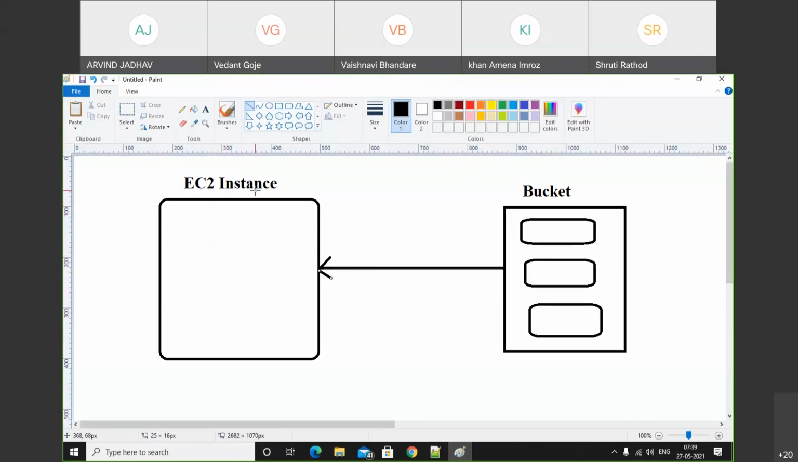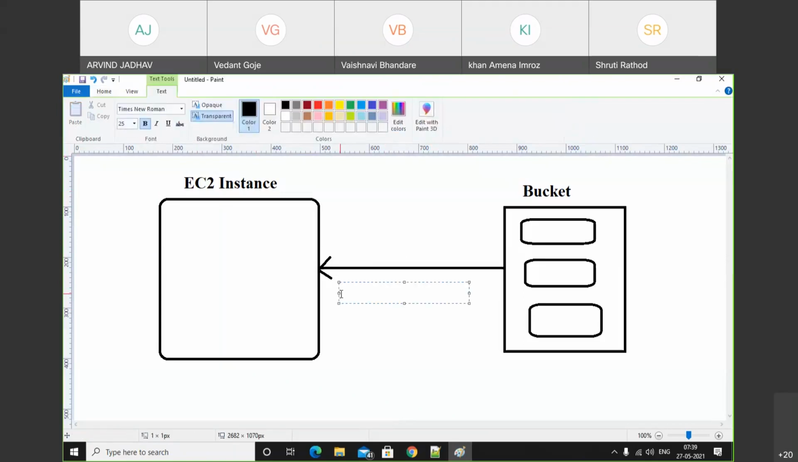The first one is AWS CLI and the second one is the IAM role. We'll discuss both ways. IAM role stands for Identity and Access Management role. It is majorly used for machine-to-machine communication. In the first option, the user communicates with the EC2 instance and S3. But in the second option, the IAM role, the EC2 instance can communicate with the bucket on your behalf.